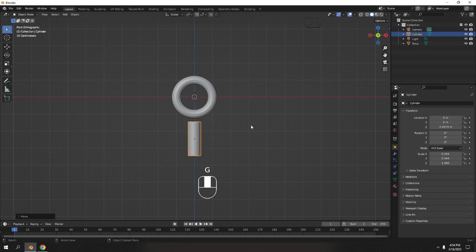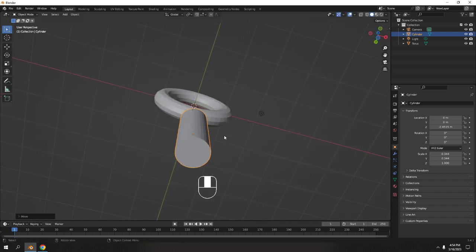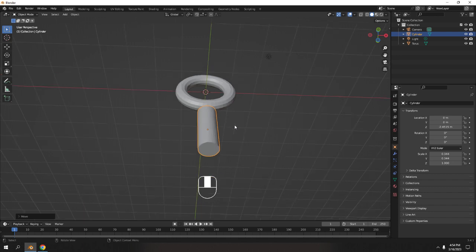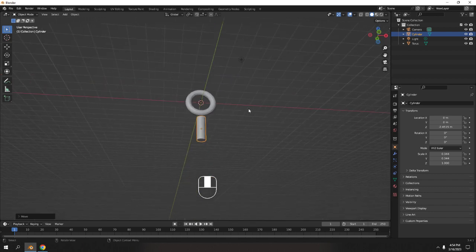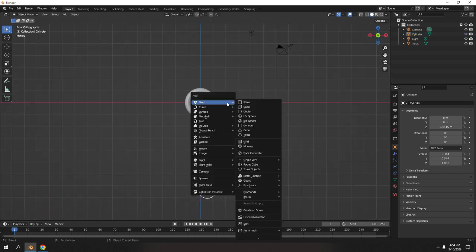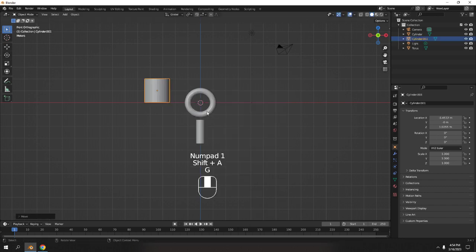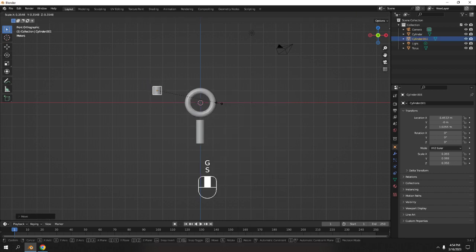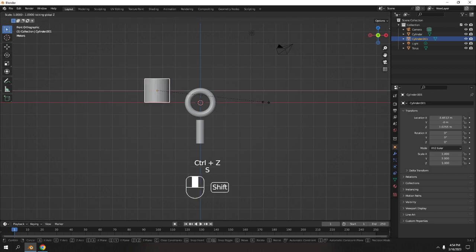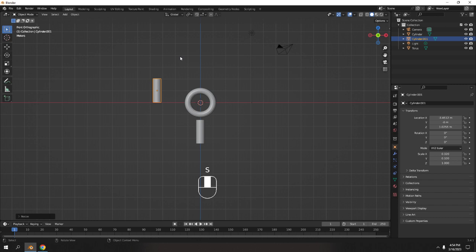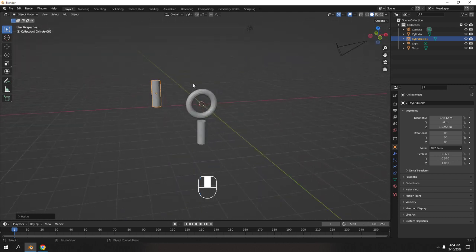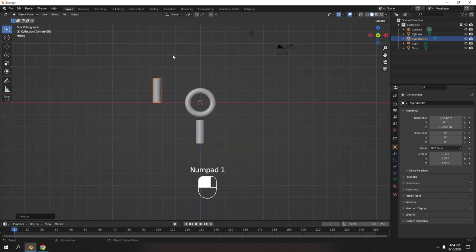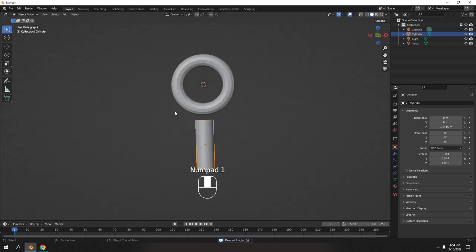If I press Scale Shift Z, it all moves evenly. If you just press Scale, let me add another one. Shift A to add a cylinder. If I press Scale, that's what happens. If you press Scale Shift Z, that's what happens. It's up to you how you do it. And I delete this one.